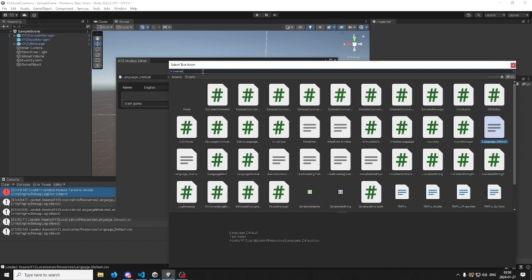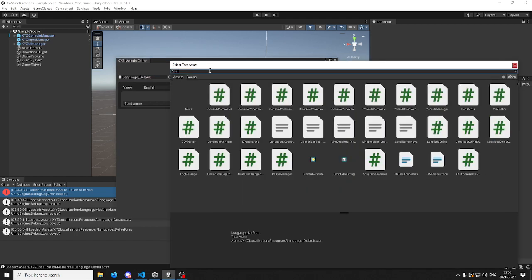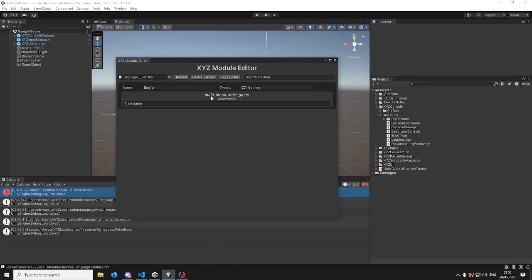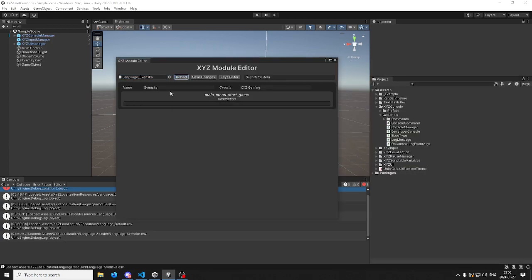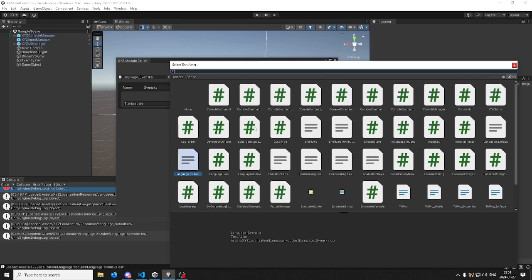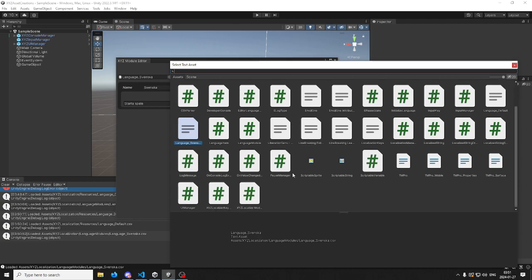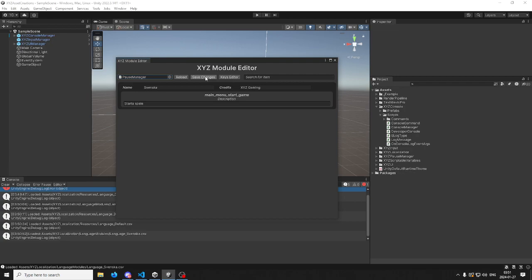Then I'll go to the Swedish module, reload, and you can see here that the Swedish module doesn't have anything in right now. So I'll do start spelet, which is Swedish for start game, and I will change the module now to something completely different. So I'll change it to like the pause manager and try to save. You can see I'm getting an error saying you cannot save the module to non-CSV files.